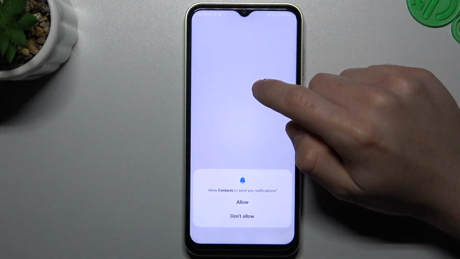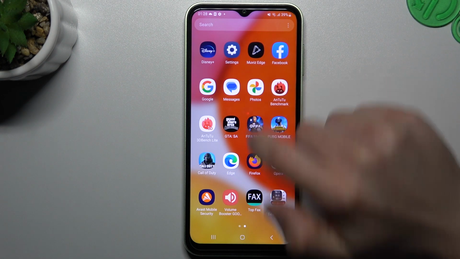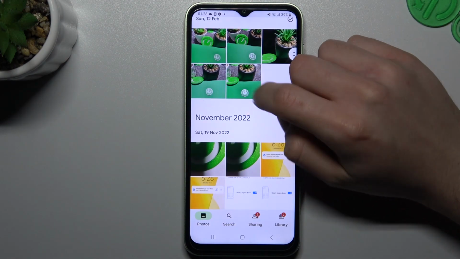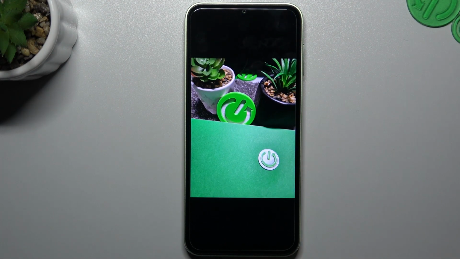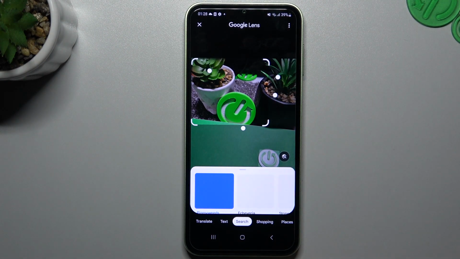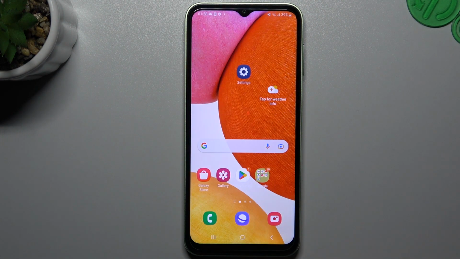So we have to open the Google Photos app. If you don't have this app, install it from the Google Play Store. Okay, now choose the photo that you want to search in Google, like this one. And then just tap on Google Lens and the whole process starts automatically. And you can search the similar or the same photos in this way. That was the first method.